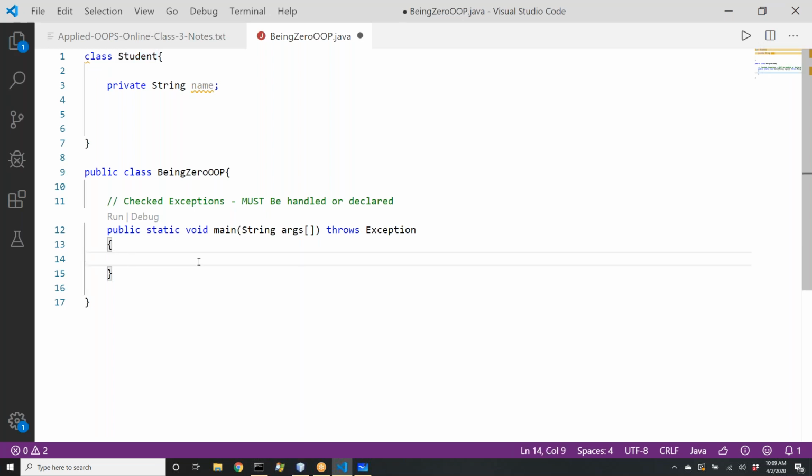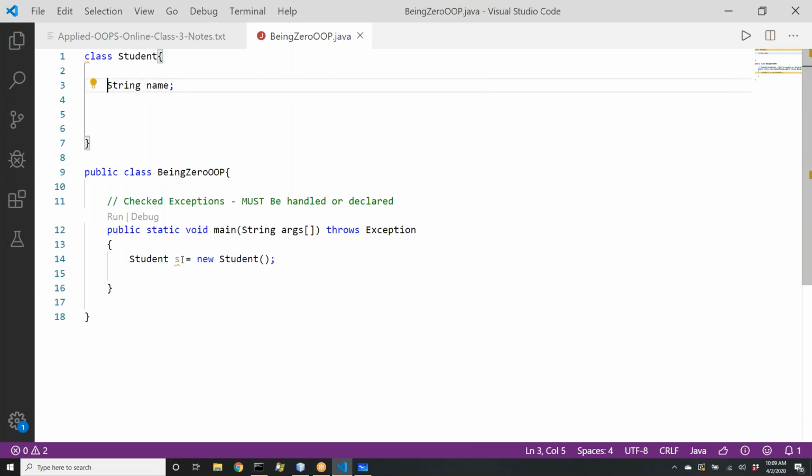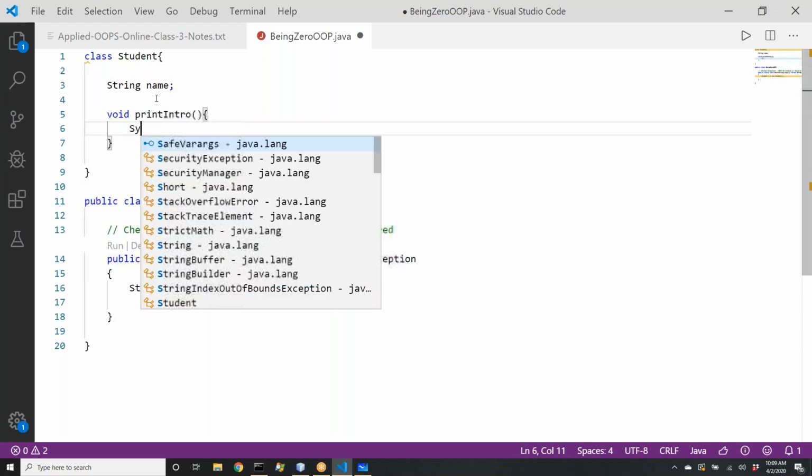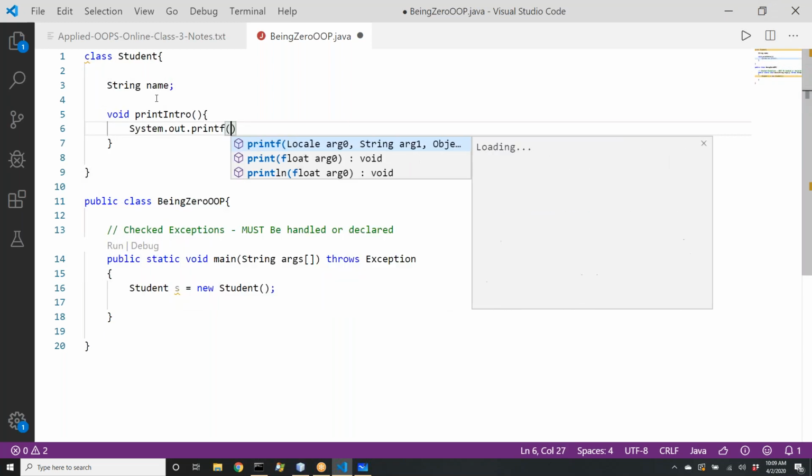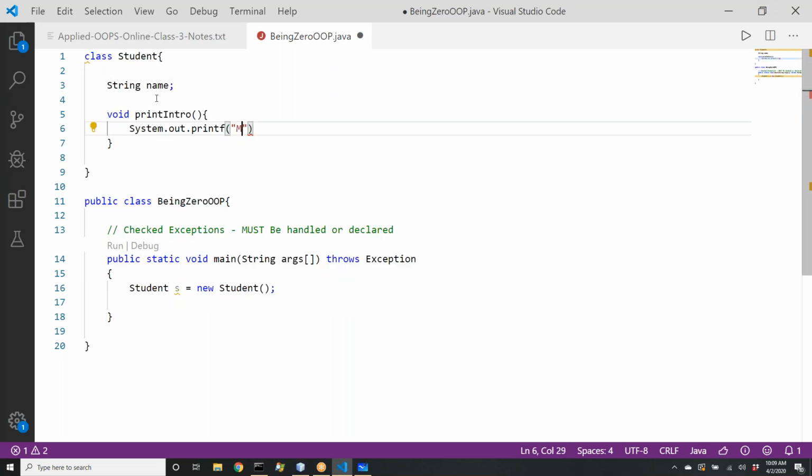One option that I have is I can create Student s is equal to new Student. And once we have created student, first of all, let me not make it private so that we can talk about the impact. So in student, I will have a function, let's say printIntro. About student, we'll print his introduction, and we will say System.out.printf, "My name is '%s'\n". So we are going to print name of the student, right?